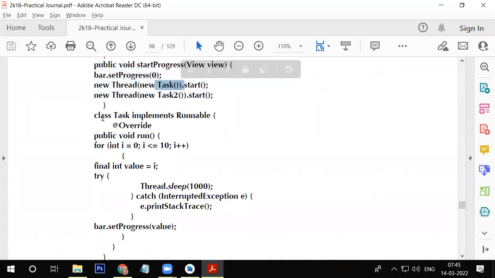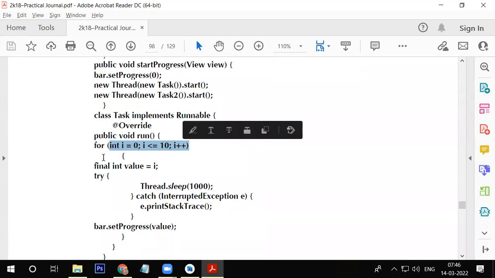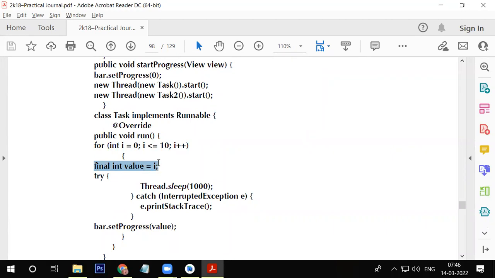What are we doing in task? Class task implements Runnable. Why do we have to implement the Runnable interface? To avail the thread activity. So Runnable implementation has a mandatory method called run, public void run. In that method, we are writing a normal for loop which increments the I variable: I equal to 0, I less than or equal to 10, I plus plus. Every time the iteration is done, the thread sleeps for 1000 milliseconds.